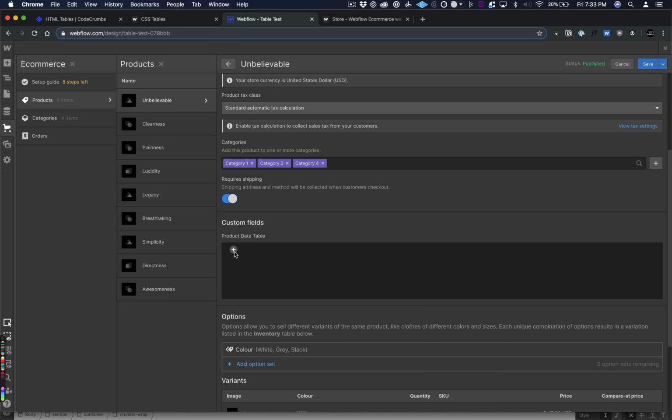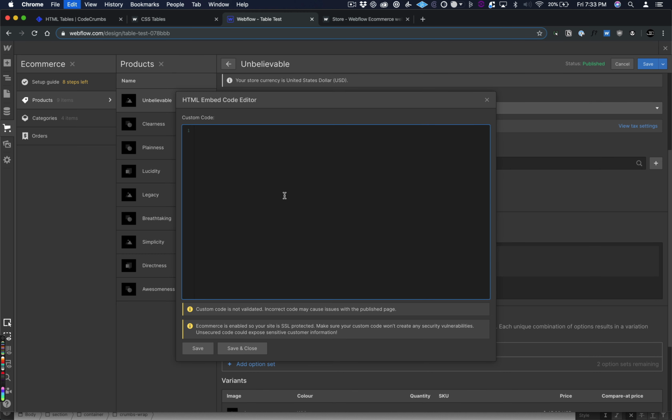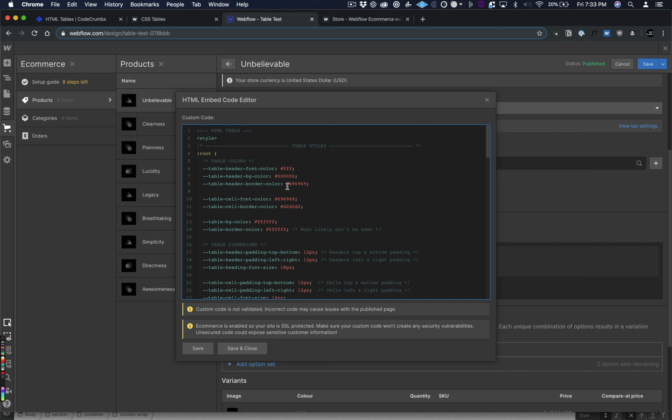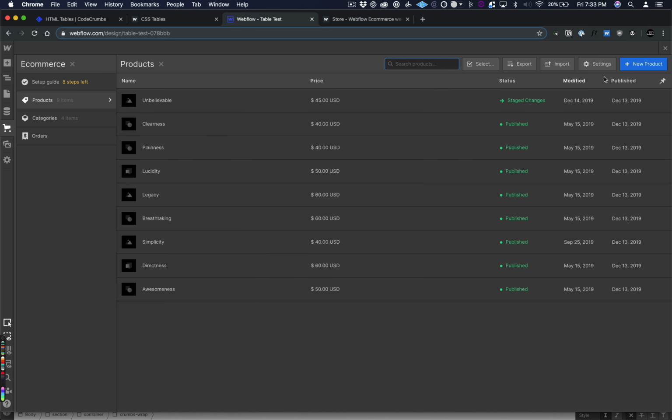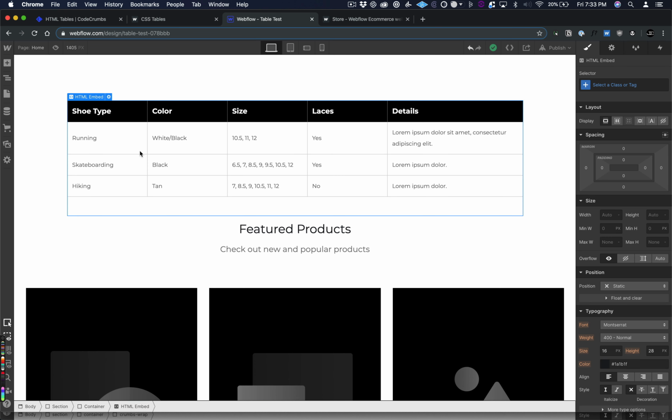So we'll click here on this plus button. We'll see this new code option here. So we'll click that. Again, just copy and paste all that new data in here, and it's all in there. So we'll leave that like that. And then we'll save it. And let's go ahead and we can close this out.